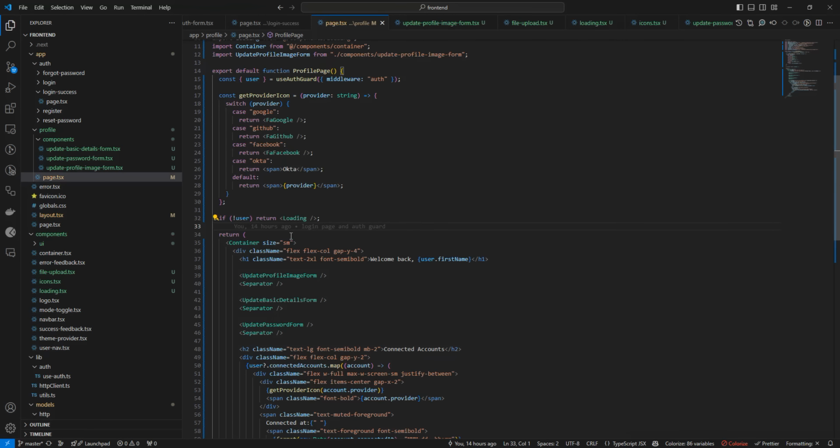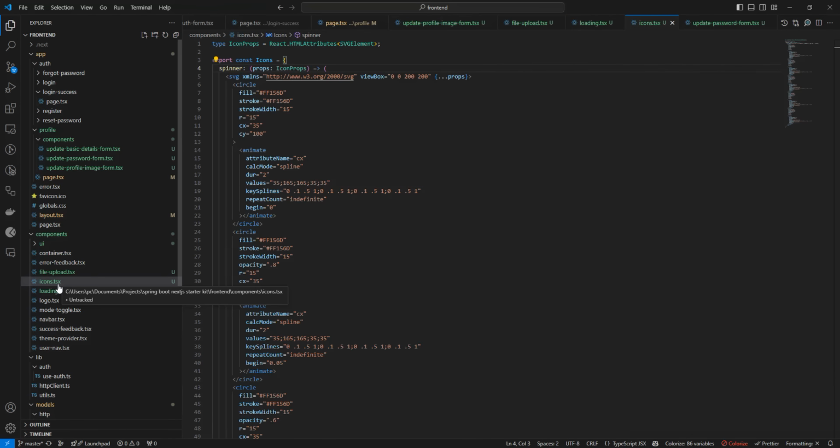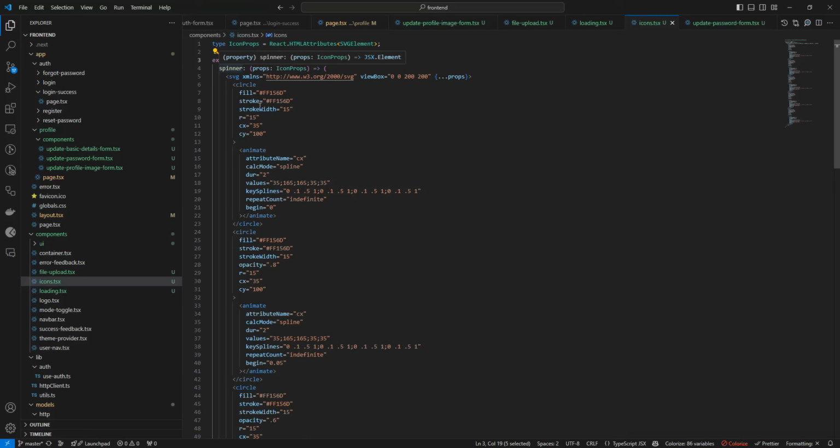So we are going to display some loading spinner while we are still fetching the user data. If we take a look at this loading component, it's just going to show some spinner icon that is going to be centered in the center of the screen. If we also take a look at these icons, it's coming here from the components. This is a new component that we added, and it's just an object that has this spinner property which is going to return the SVG for the spinner.